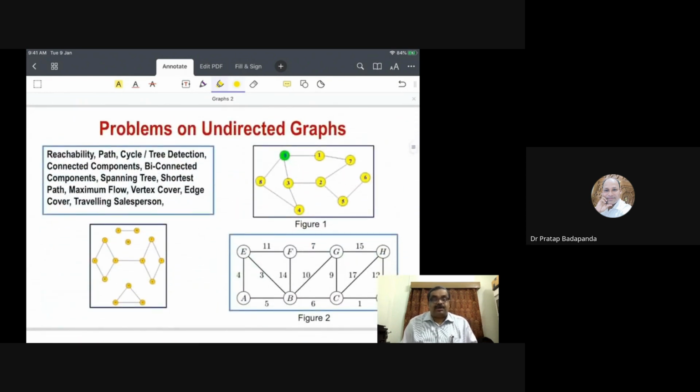We now come to the important problems that we want to solve in an undirected graph. The first problem is the reachability problem. The reachability problem is as follows. Given two nodes of a graph, we would like to know whether there is a path between them. So what is a path? A path is the sequence of edges between nodes from one vertex to another vertex. For example, if I want to know what is the path between 0 and 8, then there is a direct path between 0 and 8.